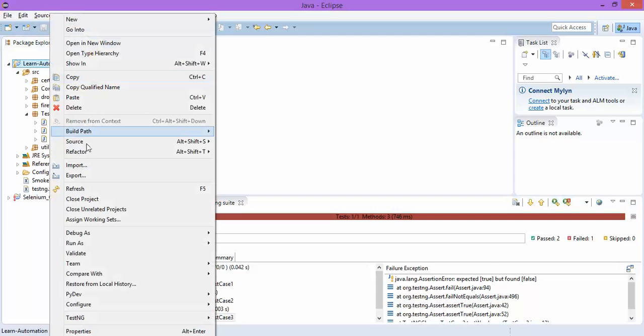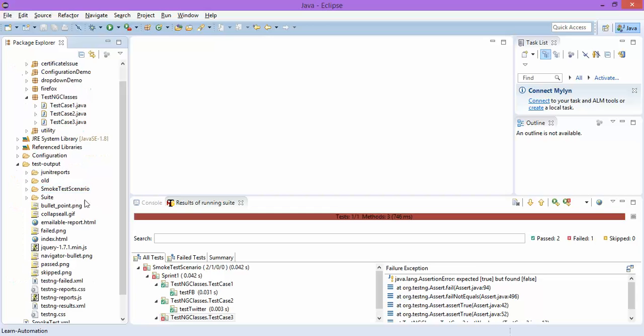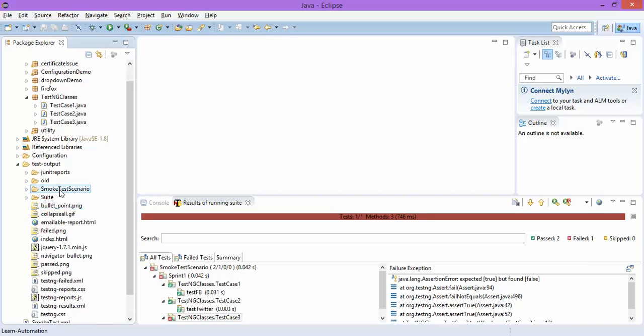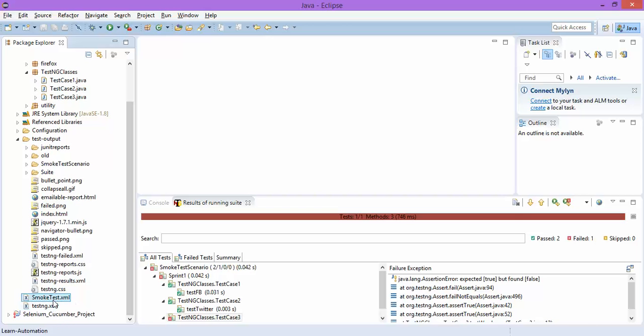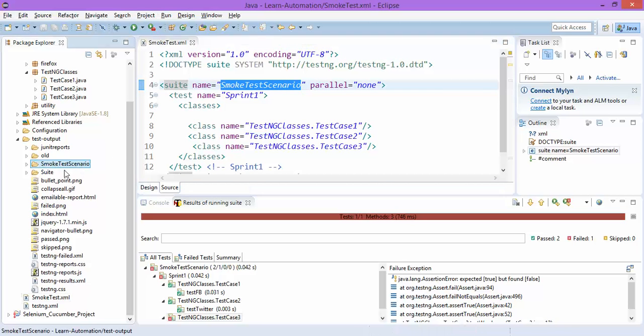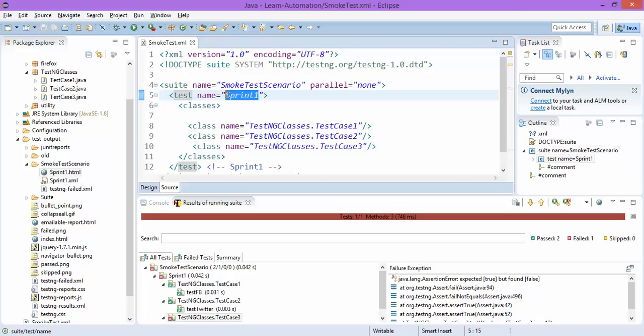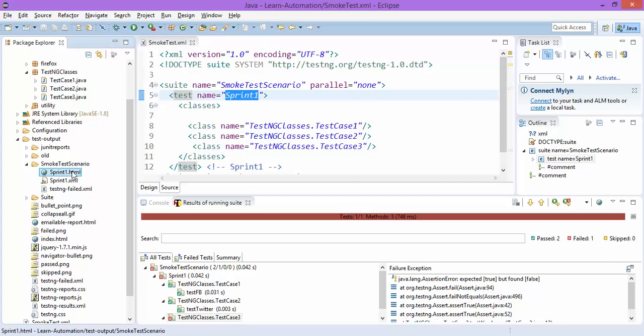So if you simply refresh your project, you will get this test folder. If I open this, you need to check here. Now if I go back to the XML which we have created, the suite name which we gave, smoke test scenario, right? You can see it has created a folder over here. And if I expand this, you can see sprint 1. So sprint1.html is created.